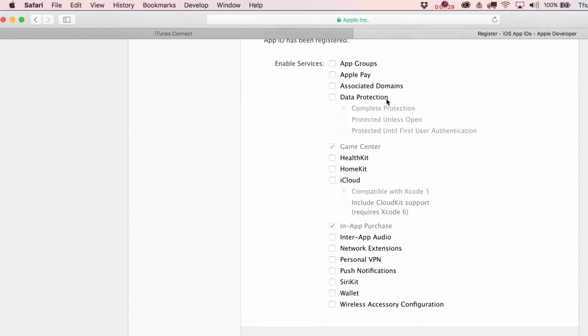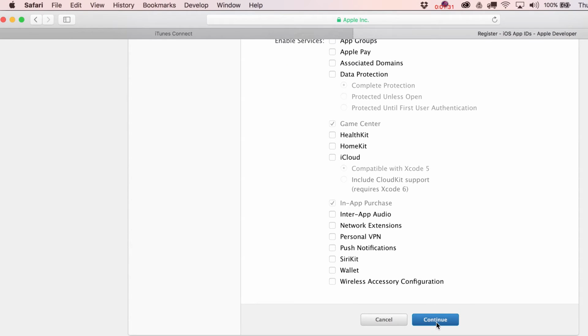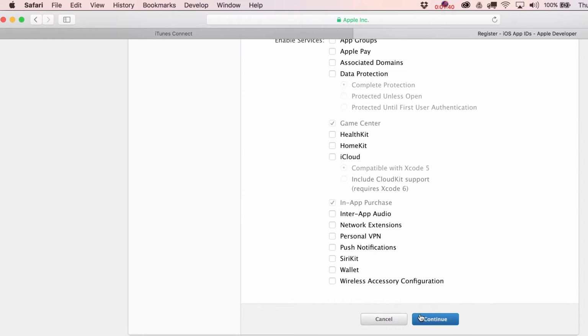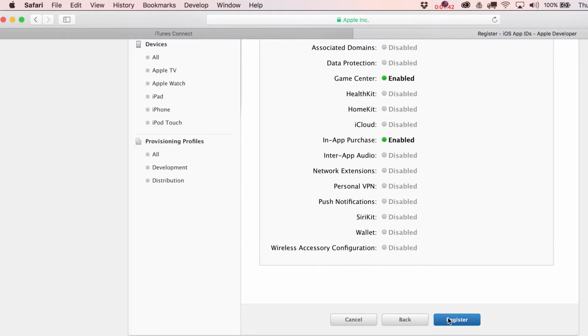Okay, so after you've done that, just slide on down here. You don't need to check off anything else. Just go to continue, okay? And that basically registers your identifier for it, okay? And then, internet's being slow today. There we go. Click register.